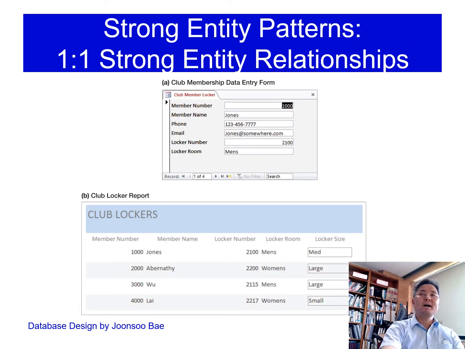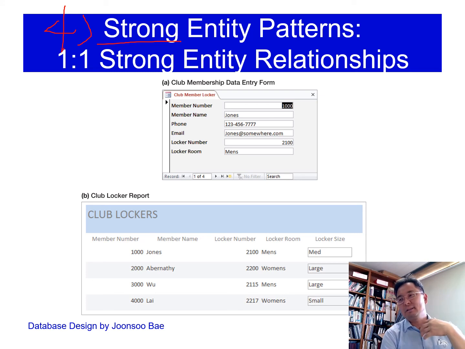Okay, now go to the fourth entity type. The fourth entity type is a strong entity. We have learned what a weak entity is, but this is a strong entity. Of course, a strong entity means that it can exist by itself without depending on any other entities. Okay, so this shows some examples of a strong entity.